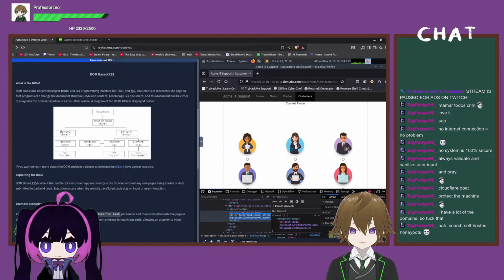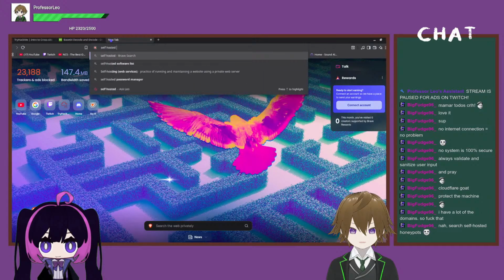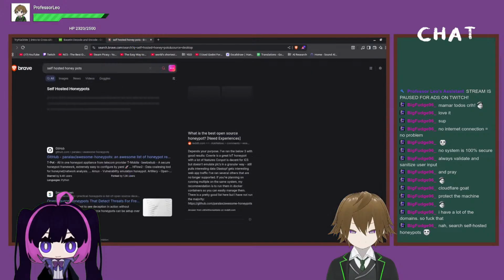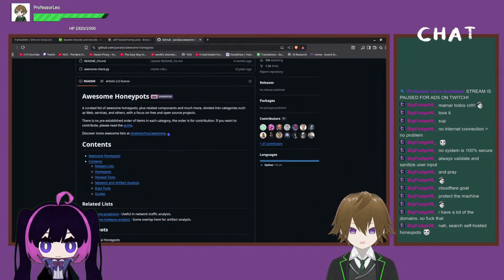Search self-hosted honeypots. Okay, you got my interest there. Self-hosted honeypots. Awesome honeypots. An awesome list of honeypots. Okay. Curated list of awesome honeypots plus related components and much more, divided into categories such as web services and others, with a focus on free and open source projects.